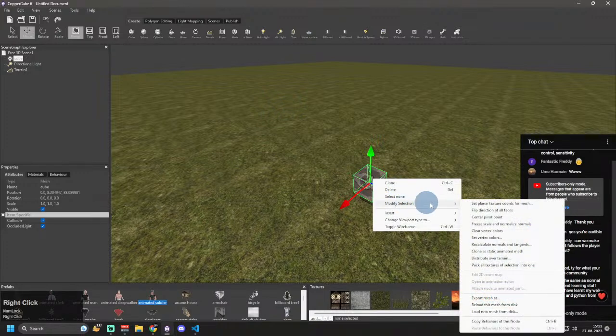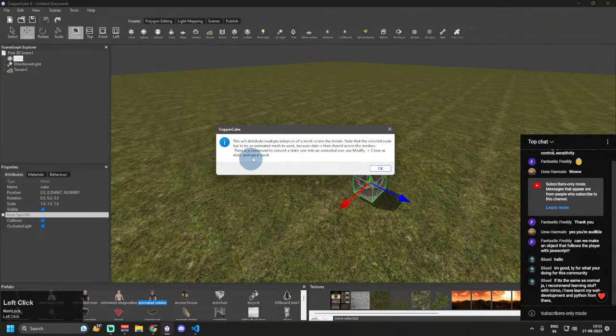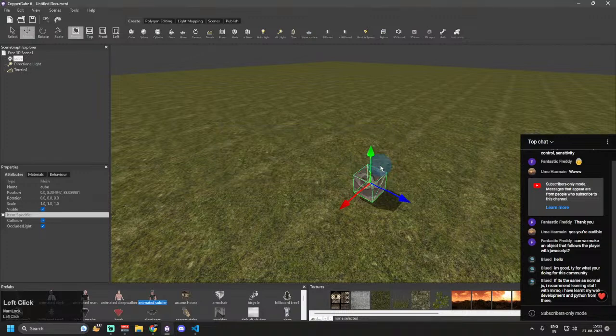So you go to modify selection, and there is distribute over terrain, and this will distribute multiple instances of a mesh across the terrain. And there is specifically one thing here, that you can only distribute an animated node, because you have to create an instance of a node. Animated nodes create instances of previous nodes instead of creating a new mesh.